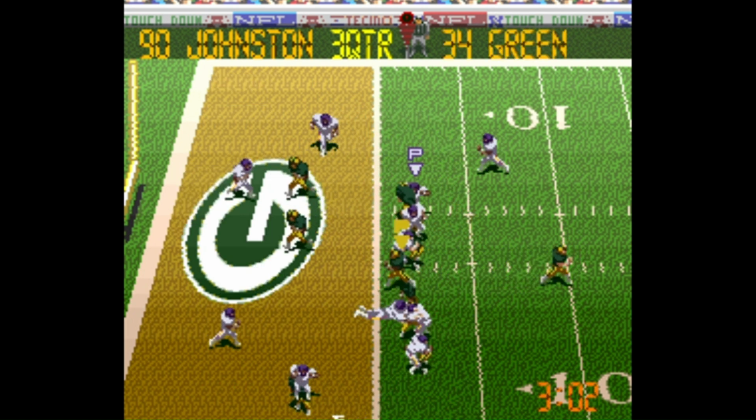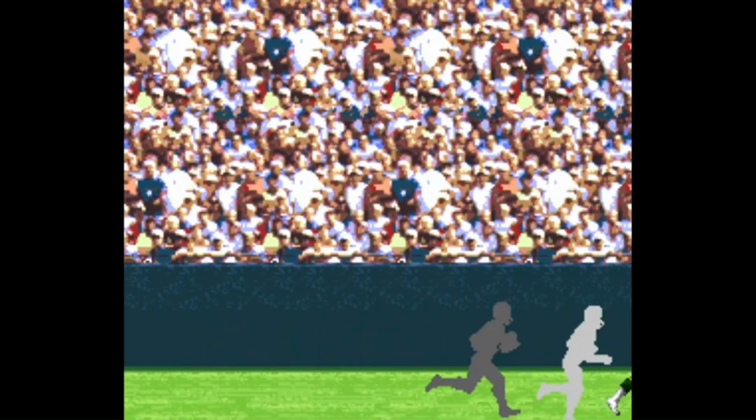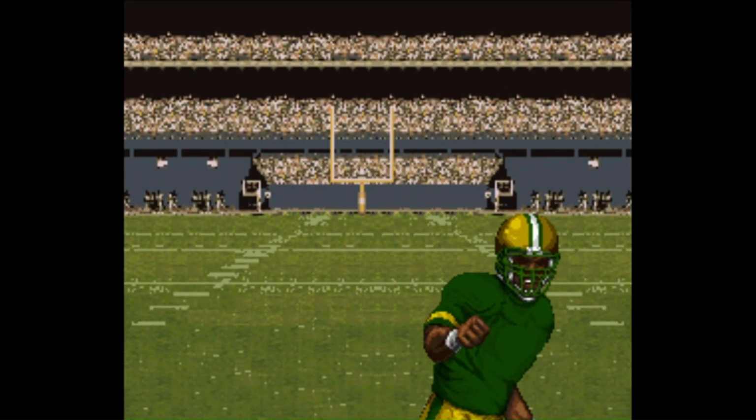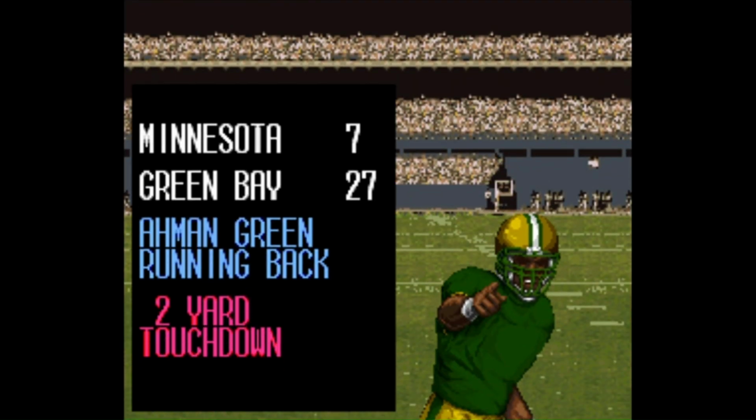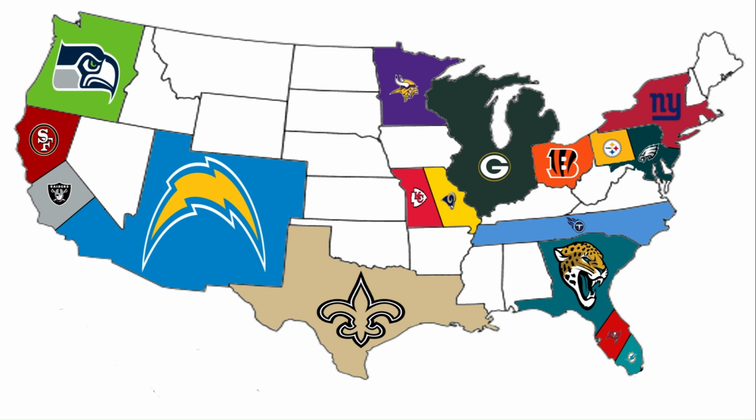This handoff up the middle will go to Ahman Green. Touchdown, Green Bay. The extra point's going to be blocked. It's going to stay 27-7. The Vikings tried to keep up, but the Packers kept on answering. They win this game 34-20. And with that win, the Packers have indeed cleaned out their entire division, the Lions, the Bears, and the Vikings. They will take over the Vikings' territory, and we are indeed down to 16 teams.